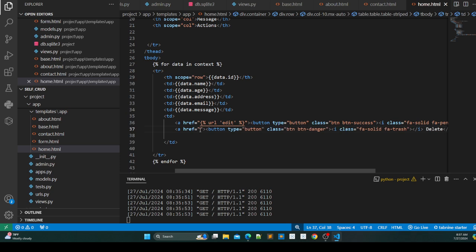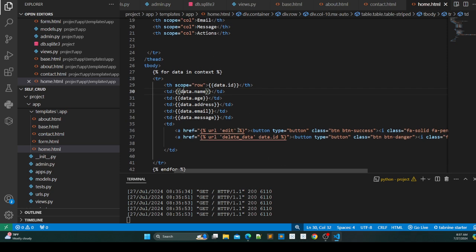Okay, so let me just type URL, and for this delete what you need to do is go to delete data, and in order to delete any data from the table you need what is known as the primary ID. Okay, so data dot id, you need data dot id. Okay, so this data dot id is coming from this over here, so you will provide data dot id relating to that data. Okay, so here in edit also you need to provide the data dot id.